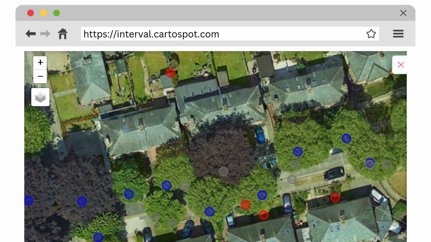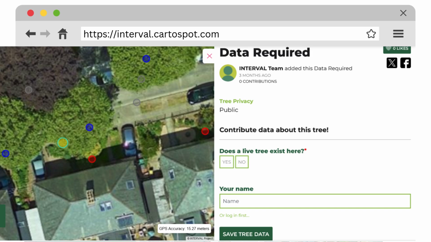To edit information for a red dot, click on a red dot to open the tree information window. Answer the question, does a live tree exist here? If yes, proceed with entering more details. If no, press the Submit Data button, and the dot will turn gray, indicating that a tree doesn't exist there.